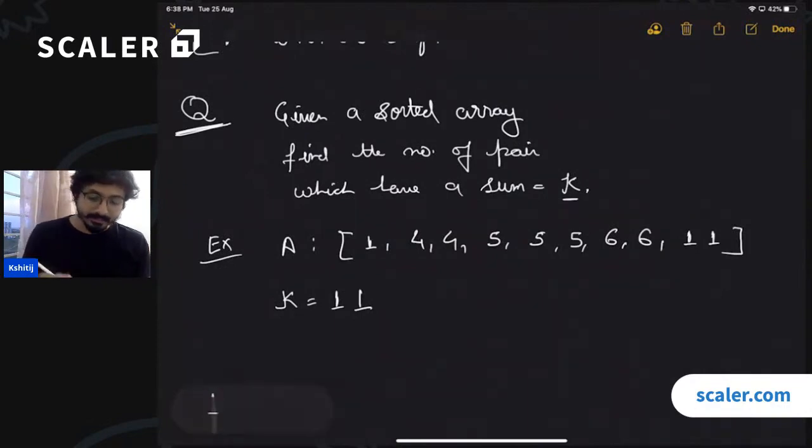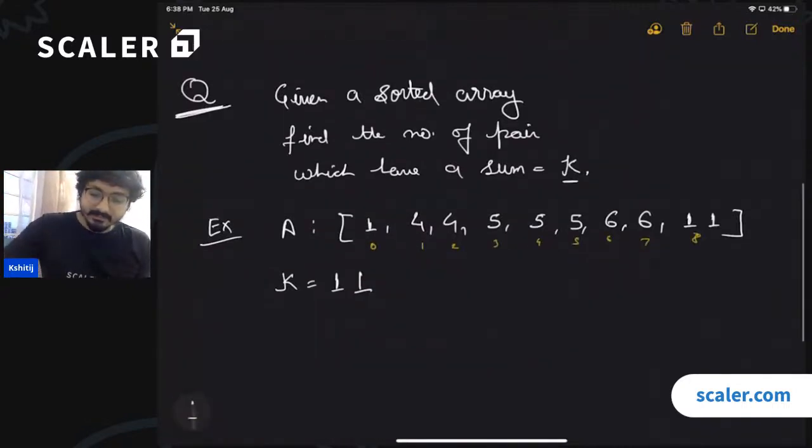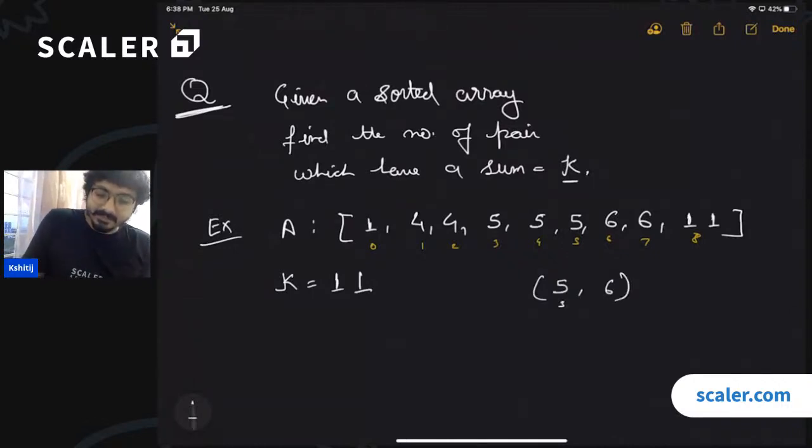So here in this case, we can see that if you just index these elements, I'm getting 11 from 5 and 6, where 5 is present at index 3, 6 is present at index 6.